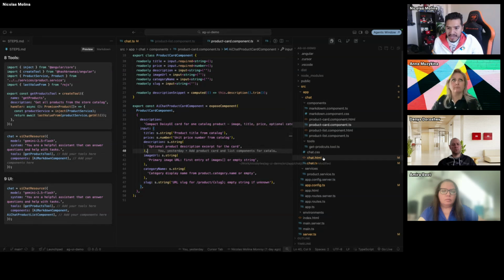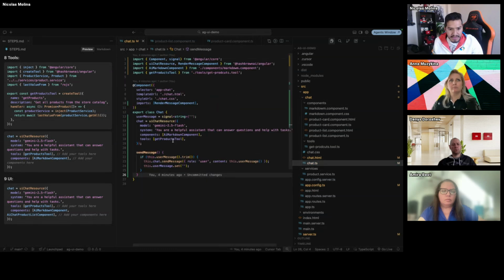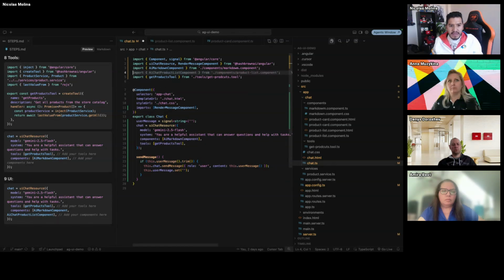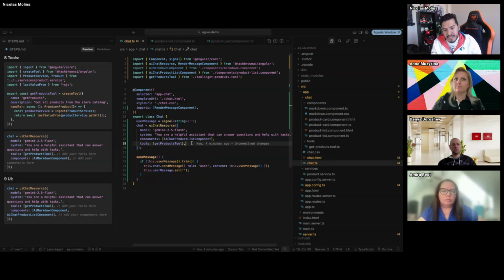And now I need to enable that in my chat. Now I replace, it's possible to replace. Obviously, in a more advanced or more complex case, you have a lot of components, a lot of tools.